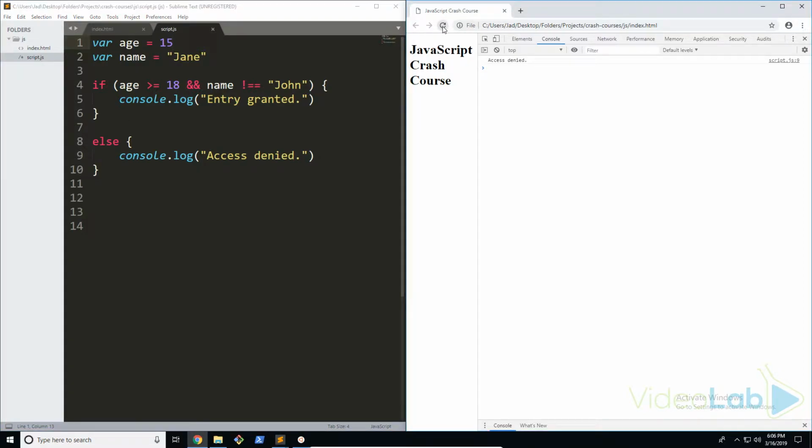So let's go ahead and run. And it says access denied. And this is because even if Jane isn't John, her age is still 15, so she will not be granted entry into our club. So there we go.